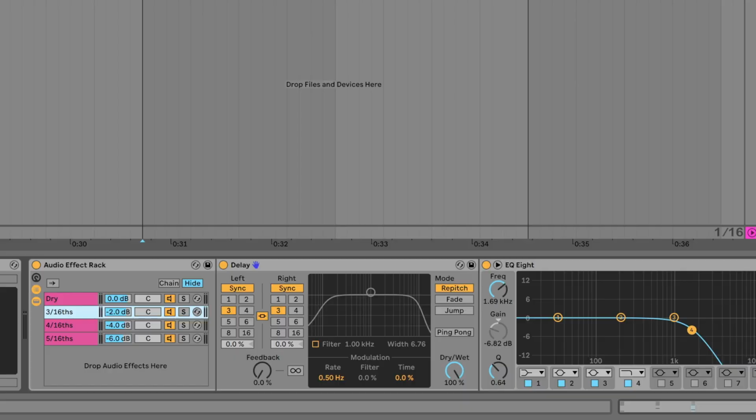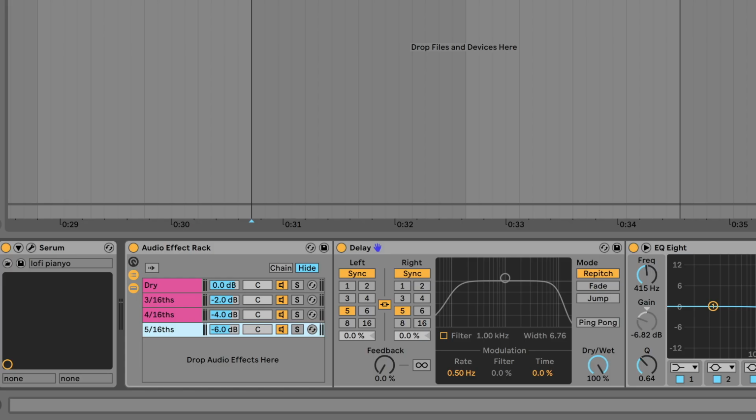So instead of using feedback, we're creating the delay manually. If we used feedback, we'd hear this, long tail. Whereas here we're controlling the delay tail, creating it manually. Also see I've changed the gain, the level for each of these layers.